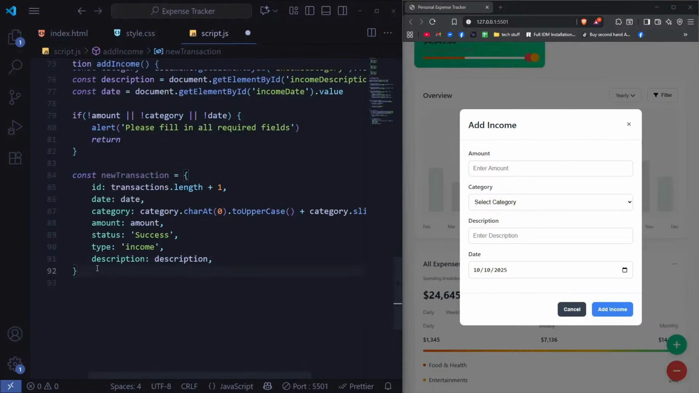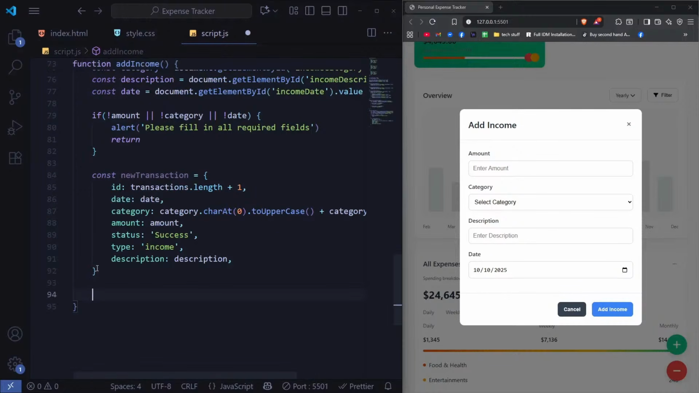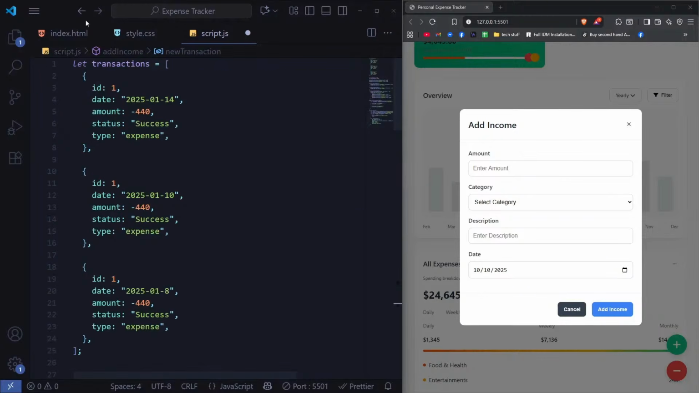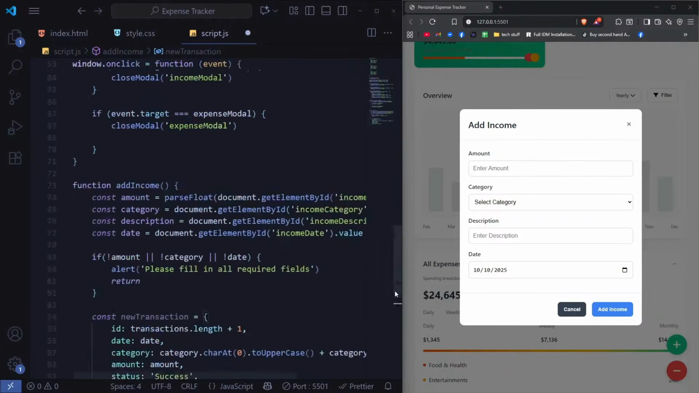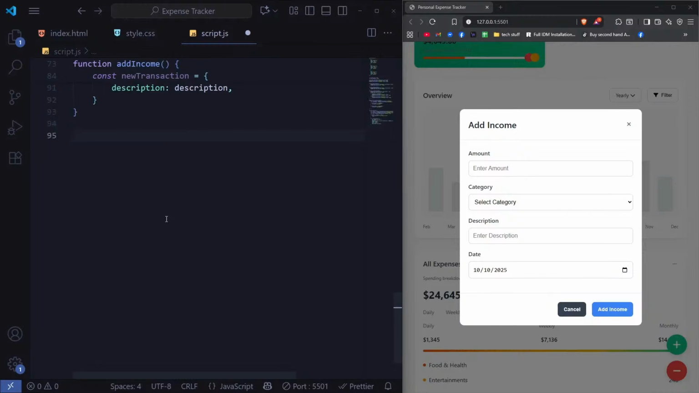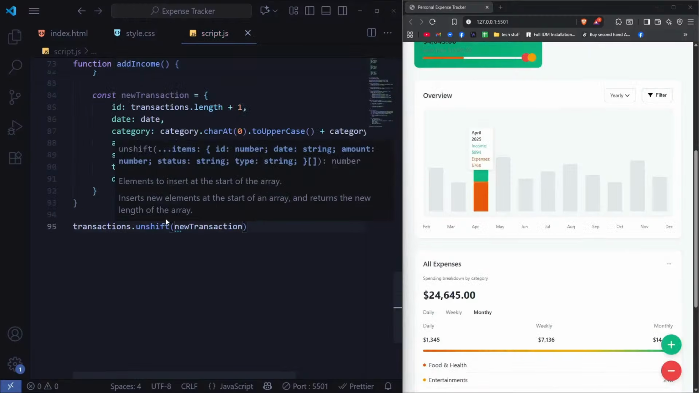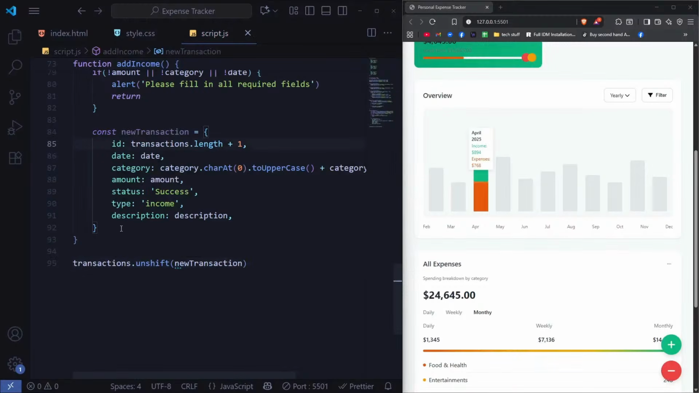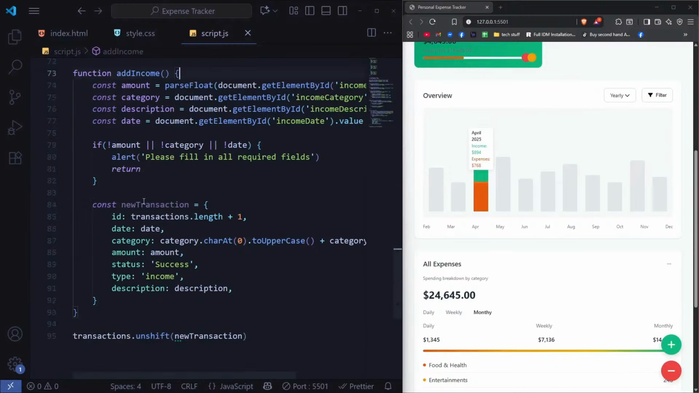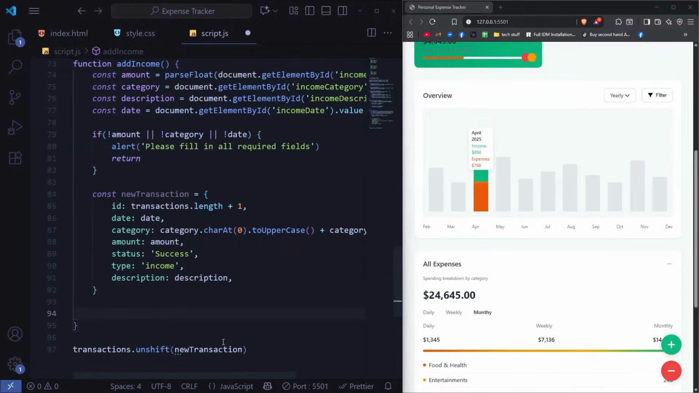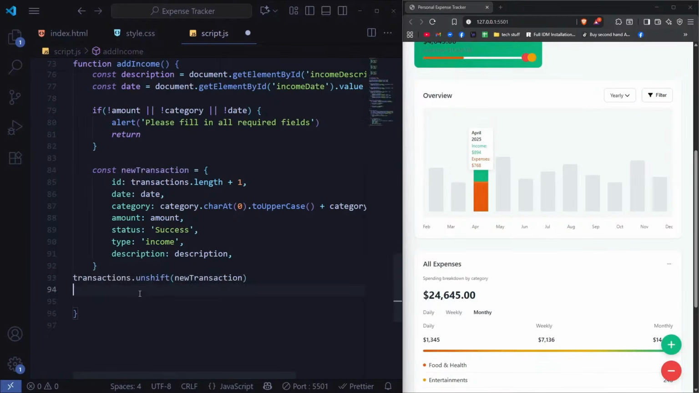So next thing I need to do is set the transaction. Now to append it here, right? So for that, I can use a function called unshift, do transactions dot unshift, and do new transaction. That will basically append it to the list. I'm outside the function. Oops, okay, I was not supposed to do that. There we go, just like that.